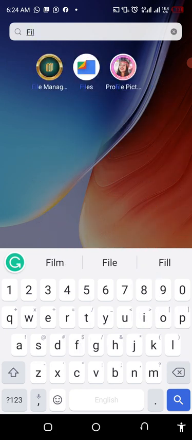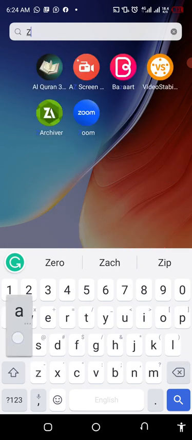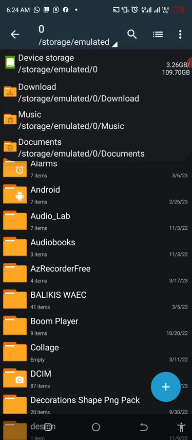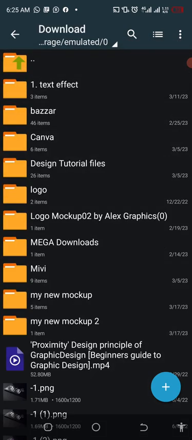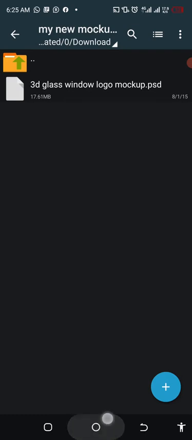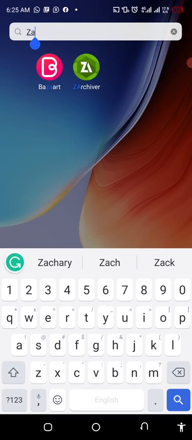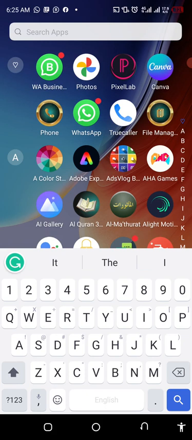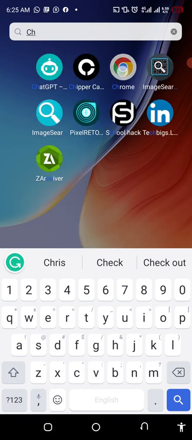Click on file. Click on ZArchiver. When you tap on ZArchiver, go to download. Then go down. You can see my new mockup 2. This is it. Very good. Now let's head back to our Chrome browser.